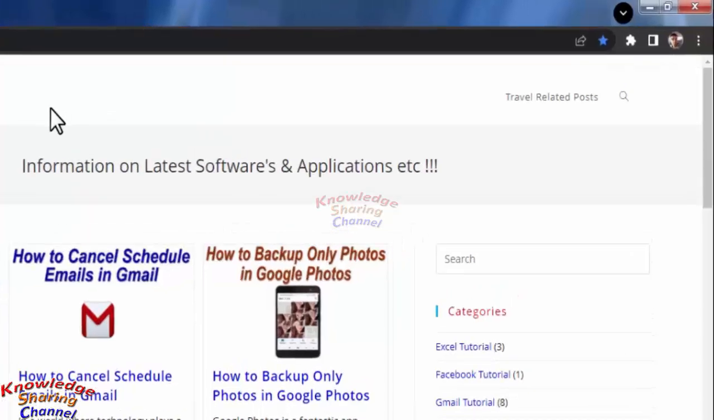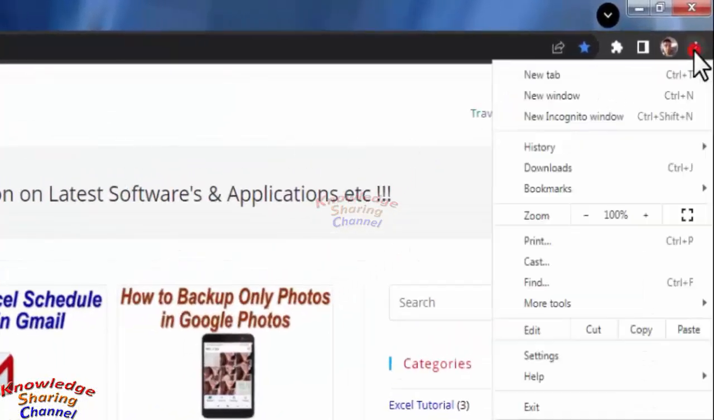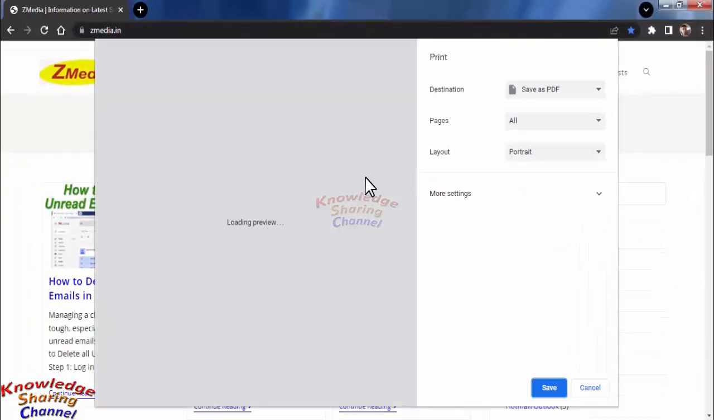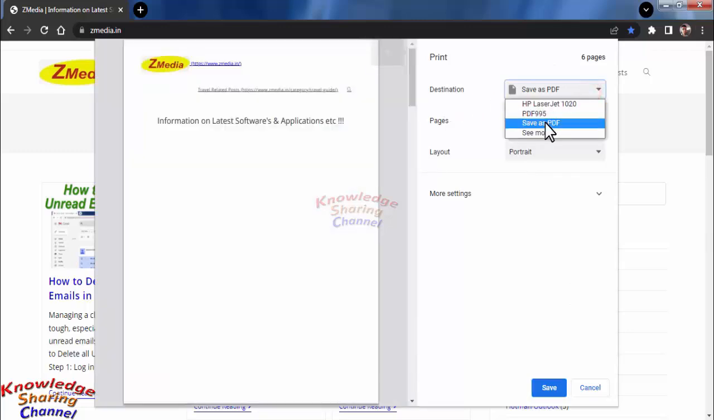So in first method, you simply need to click on these three dots and here you need to click on print. Now in destination, you need to select save as PDF and click on save to save the web page in PDF format.